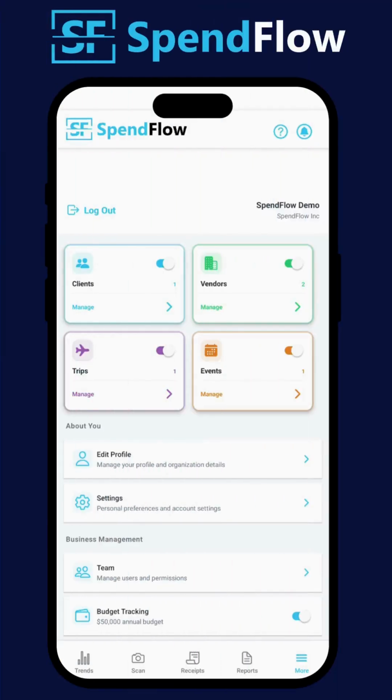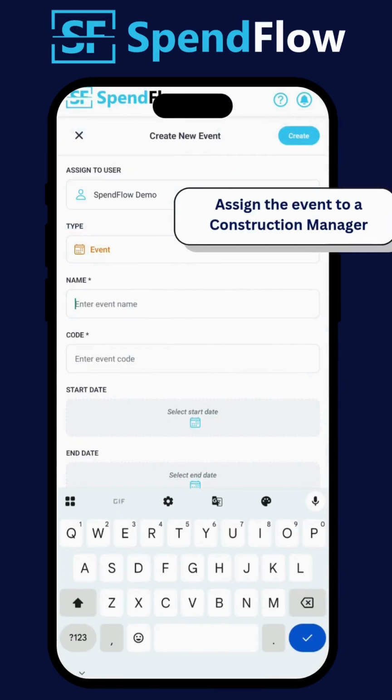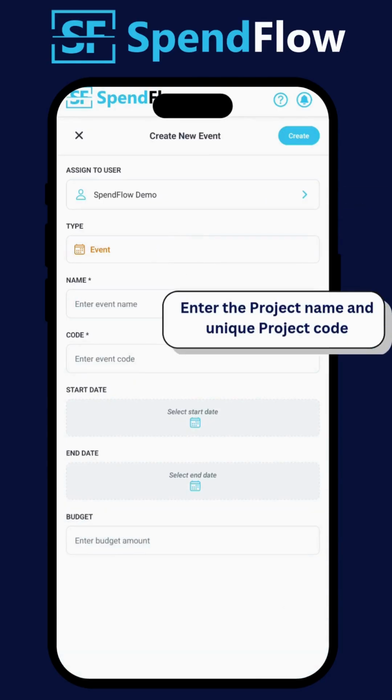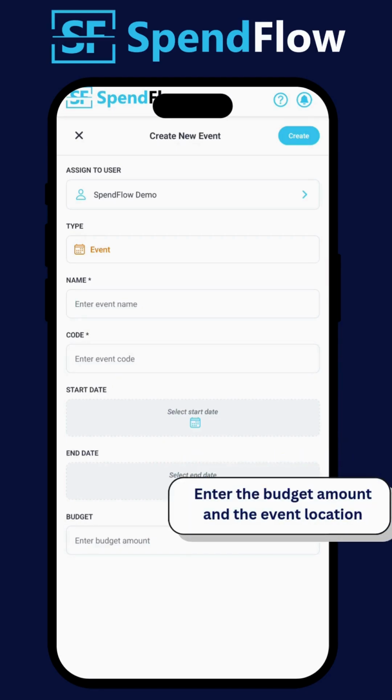Create construction projects in SpendFlow through the Create New Event screen. Assign the project to a construction manager or site supervisor. The type is automatically set to Event. Enter the required project name and unique project code for easy job site identification and expense categorization. Set your project start date and completion date using the calendar picker.